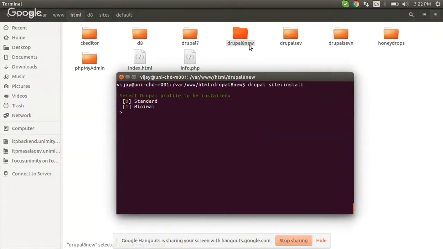So it started. I'm going to select the standard version. Then it asks to select the language for your Drupal installation. I just press enter, because basically it takes the default as English. Then it asks for database creation. This is a MySQL database, so I am pressing 0 now.